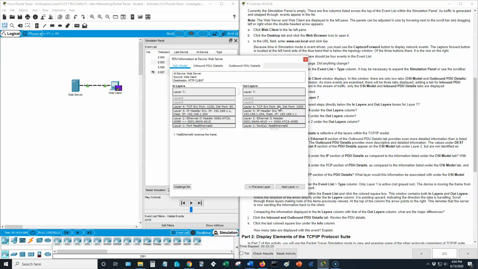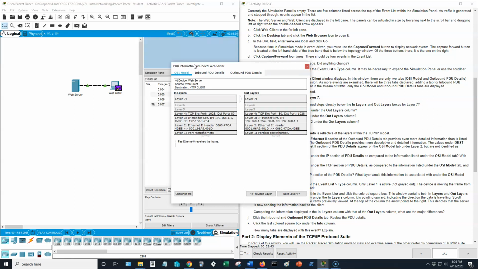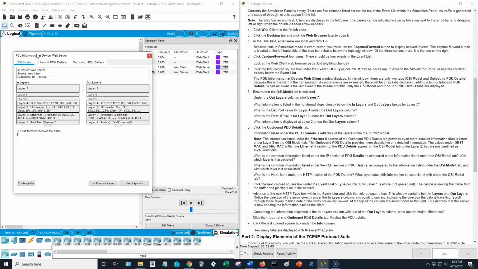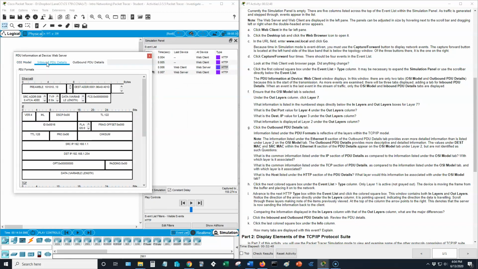So in this particular case, the outbound packet has this information, the inbound packet has this information, and you should notice that the information here is somewhat familiar, but sometimes is not completely the same. So this will give you some ideas on how to better understand how these packets work. You also notice that in this particular event, we have an inbound protocol data unit and also some outbound details as well.